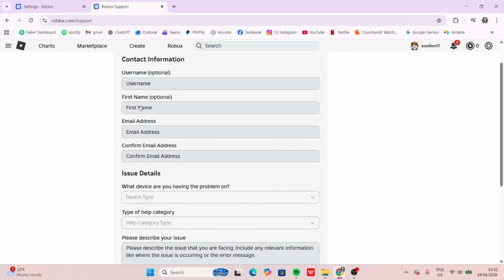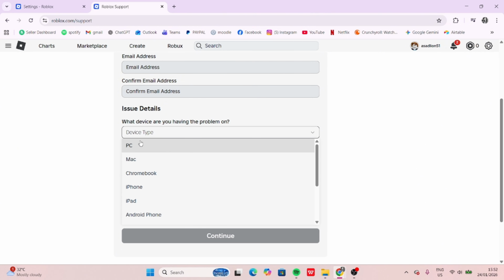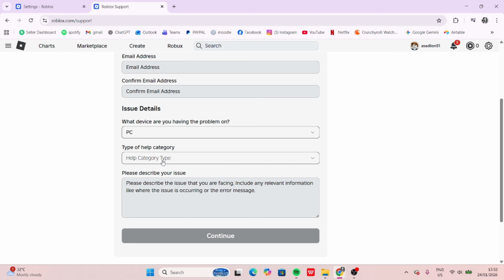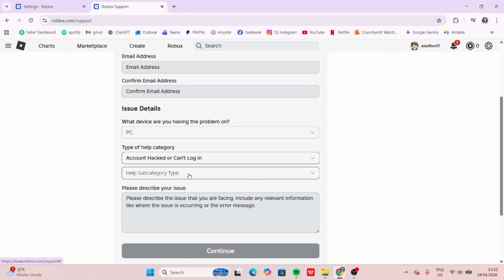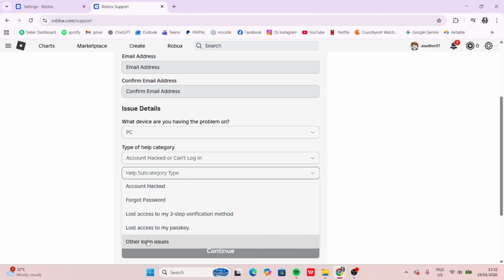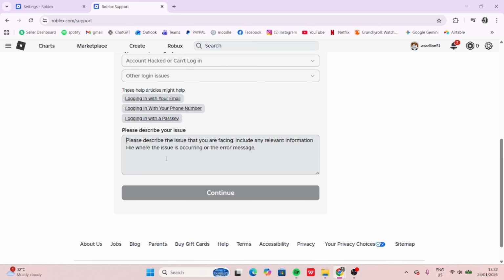You fill in this information: username, first name and email address. After that, here you choose the device. For me, for example, it's PC, and here you are going to choose the first option, account hacked or can't log in, and here in the subcategory type you are going to choose other login issues, and here in the description you are going to type, for example, I can't see adding phone number, or something like this. You describe the problem for you and just click on continue, and you will wait until the support contacts you.